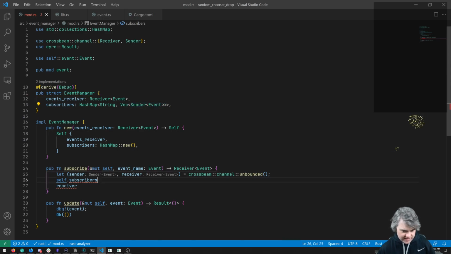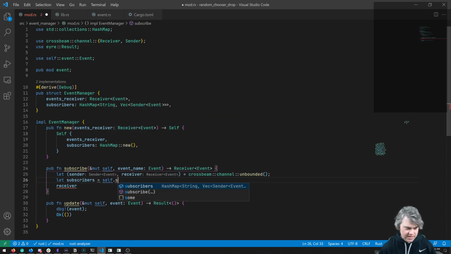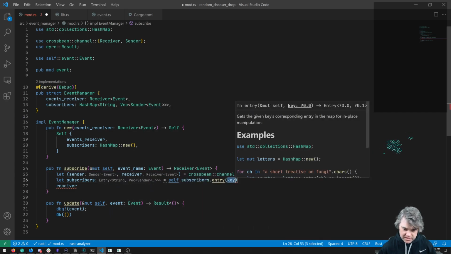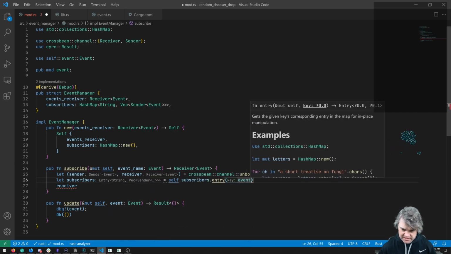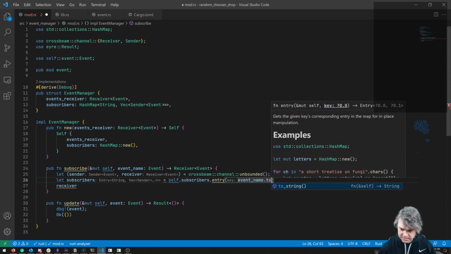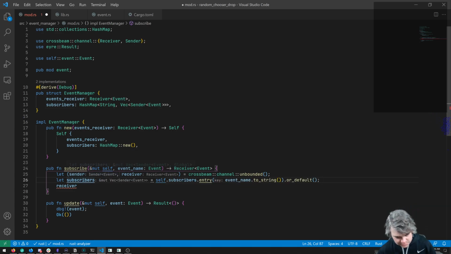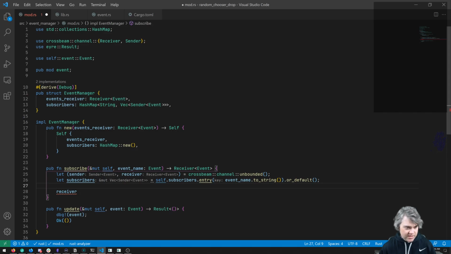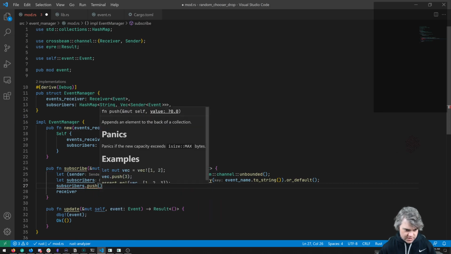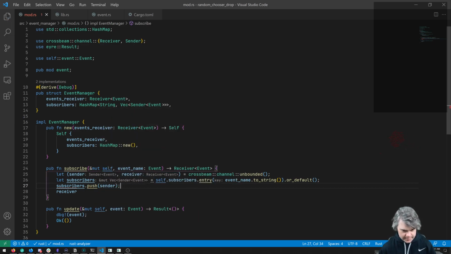So, okay, subscribe to an event. We want to do let subscribers equals self.subscribers.entry. This is going to be the event name to string, or default, that gives us now this mutable reference to a vector. And then we want to push our sender in. So subscribers dot push the sender, and we return the receiver. Okay, so now we have somebody who's listening for us.